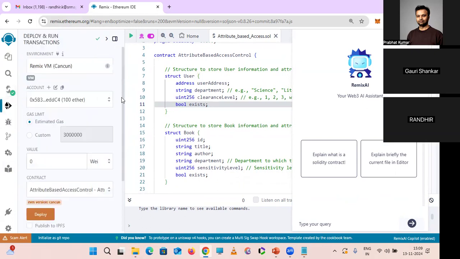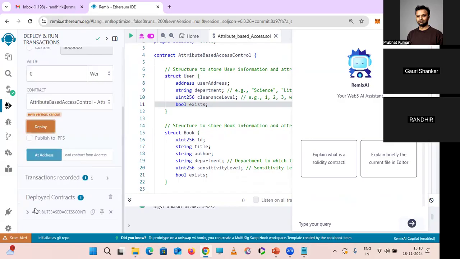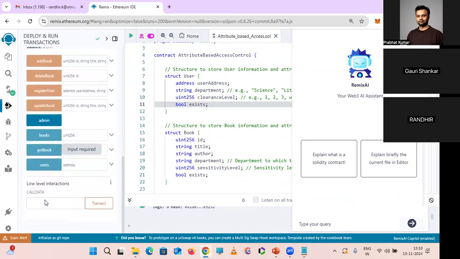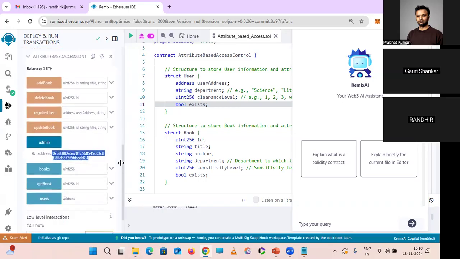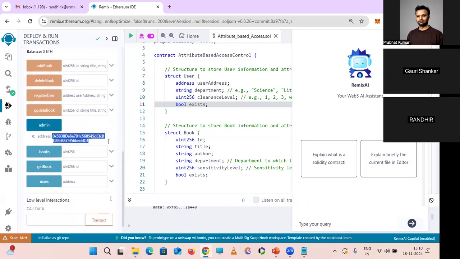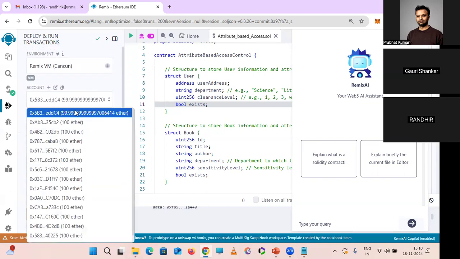You can go to the deployment, and once you deploy this, you will get all the functionality. So deploy this contract. Once you deploy this, you will get the functionality here: add book, delete book, register book, update book, admin. If I have deployed, then I am the admin. You can see this is the wallet address, or the account address. What is the account address? C4 is the account address, the last is C4. So now this became the admin.